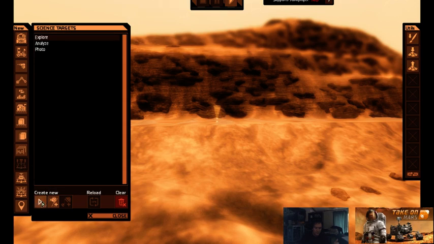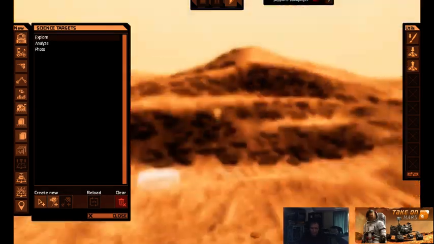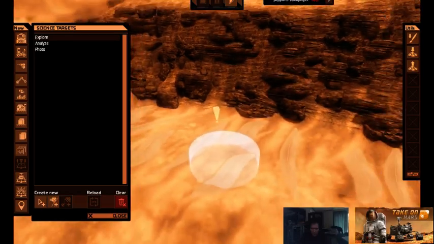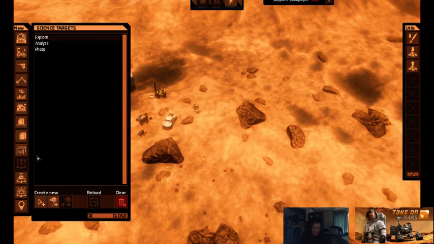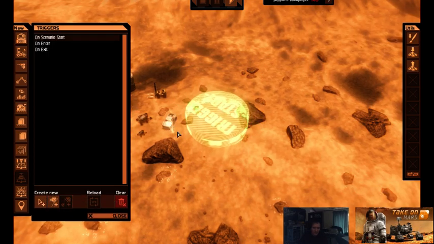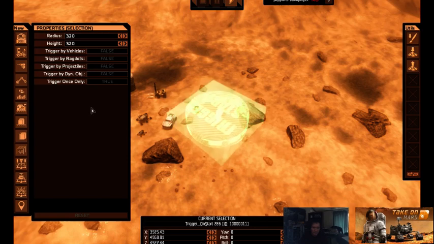Let's say if we put an explore area there, and you know, we could do like, let's see, on scenario start. Okay, then what we'll do is click on that, properties, trigger by vehicles. I don't really know that much about how to set all of this up yet, actually.